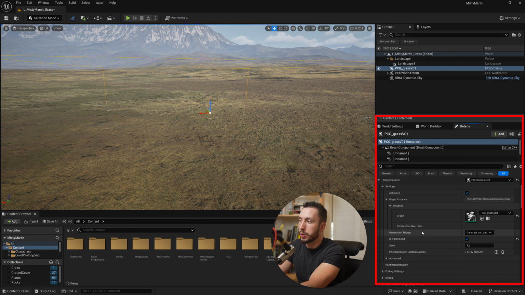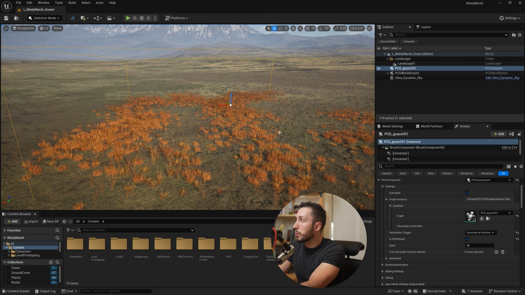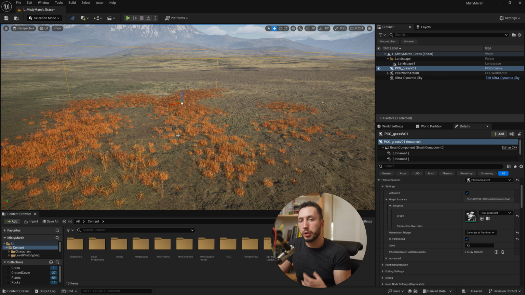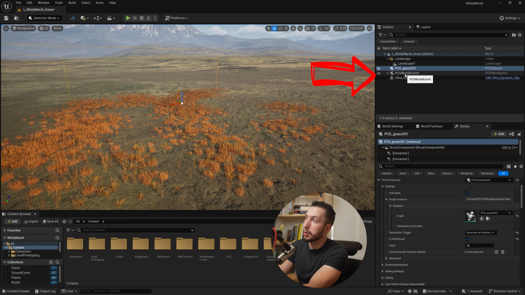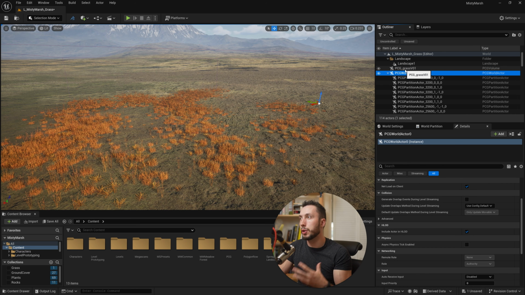And then we're going to go to the generation trigger and switch it to generate at runtime. Next, I might have accidentally already set this up, but for you, your grass will probably disappear at this point. That's because we need to go here in the outliner, and once we've added partitioned, we should see this world actor here. If we expand it, you can see it will have your spawned PCG partitions inside of it. So we want to go ahead and select this.